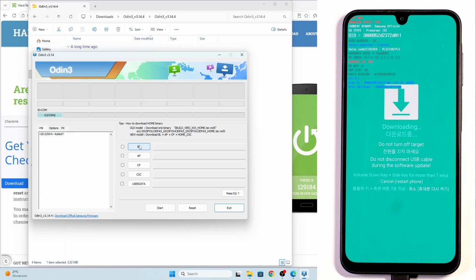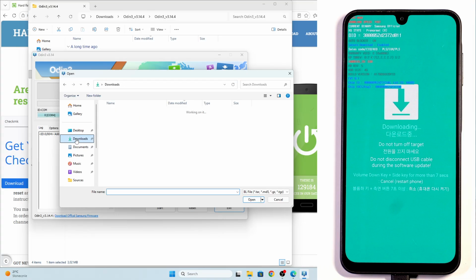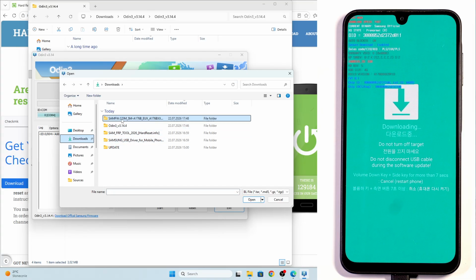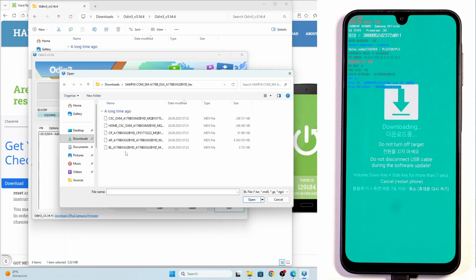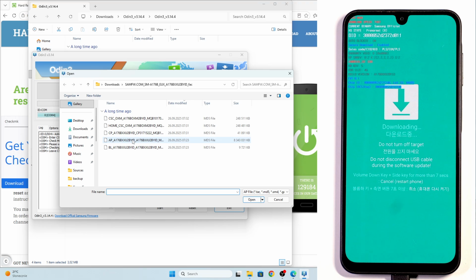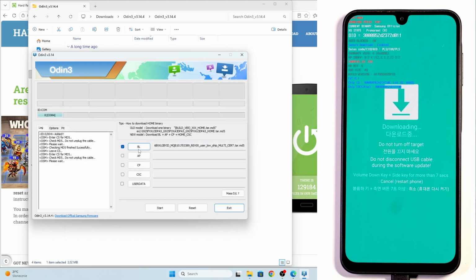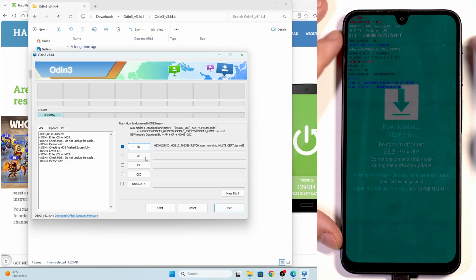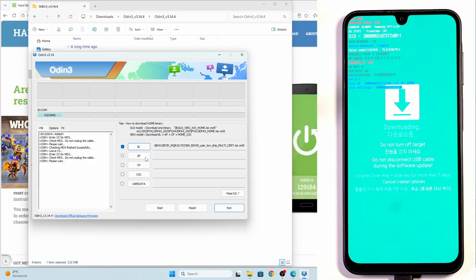Then click on BL, go to downloads, open up the folder with the software, double click. We have clicked the BL button, so we gotta select BL file. Click on AP, select the AP file, this one is going to load a little bit longer because that's the biggest file, so we just gotta be patient.